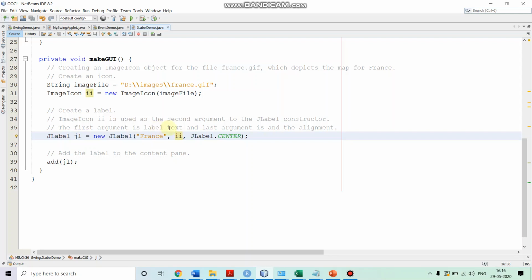ImageIcon ii is used as the second parameter to the JLabel constructor. The first argument to the JLabel constructor is the text to be displayed. We want to display France here because the image is of France. The second parameter is the image icon, and the third parameter specifies the alignment. We want center alignment, that's why we specify JLabel.CENTER here.